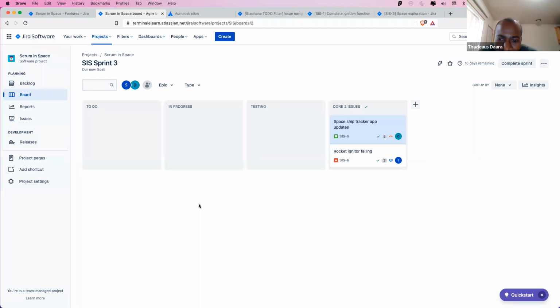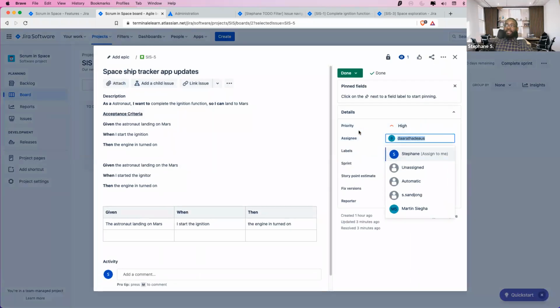Theodorus, you done? You having a hard time? Okay, so let's do that one more time. Yeah, let me see it one more time. So you just click on the item, right? You see the screen when you click on it, on the item?